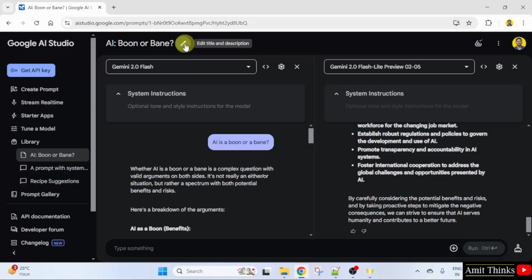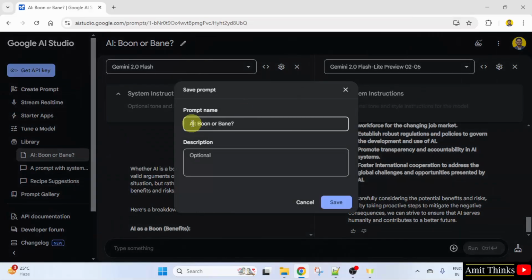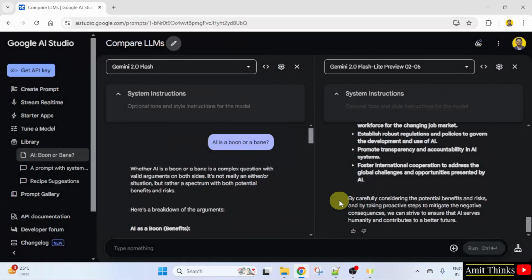I'll click here, edit, compare models or compare LLMs. Click save. So this is how we can compare different models.